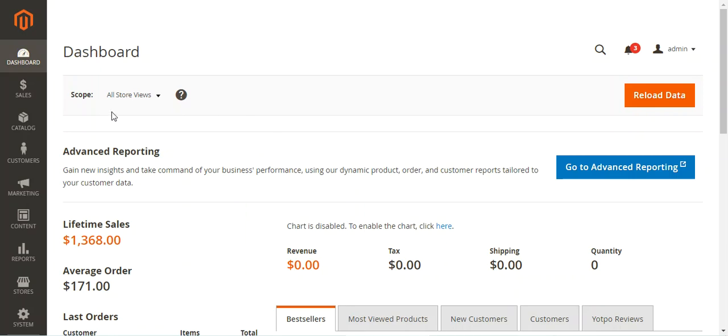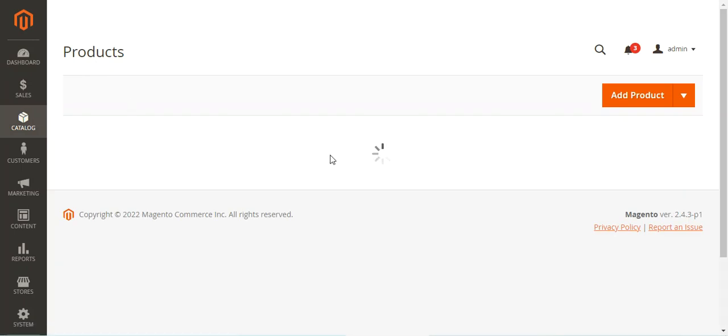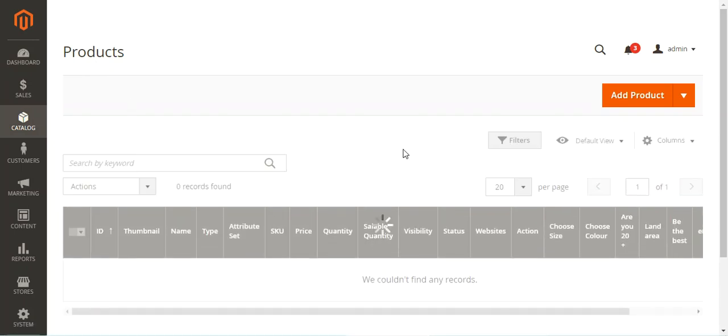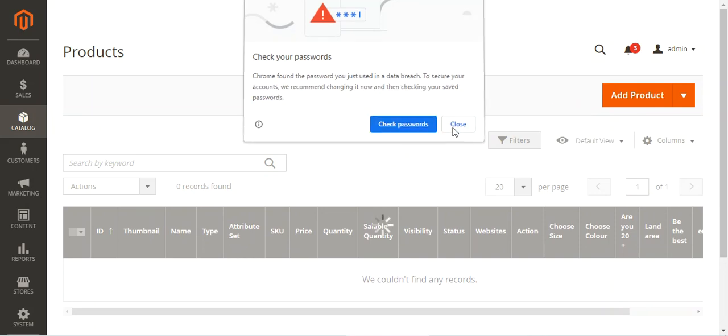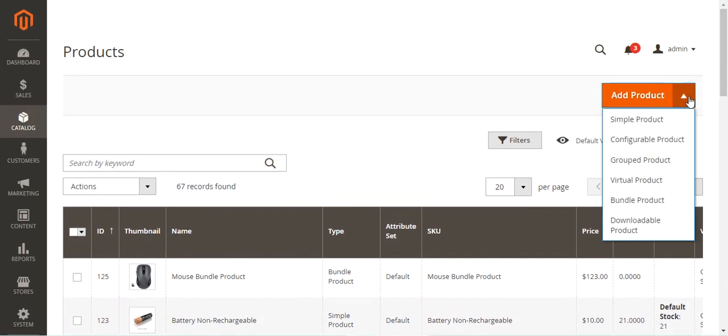So right now I've logged into the admin backend panel. To create a virtual product, what I need to do is I need to navigate to catalog and then products. Here we'll see the complete list of products that we have already added within the catalog there. And here on the right hand side we have the option to add a product type. So from here we'll choose the virtual product and we'll select that up.